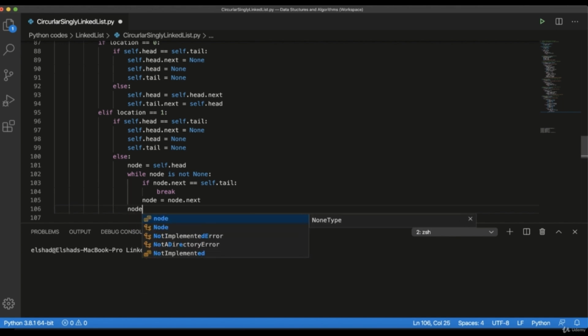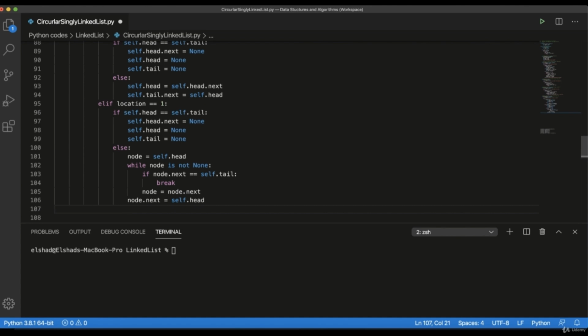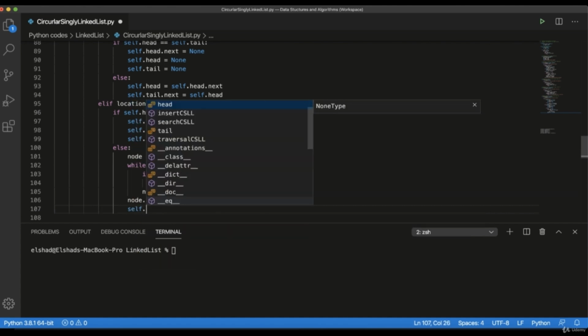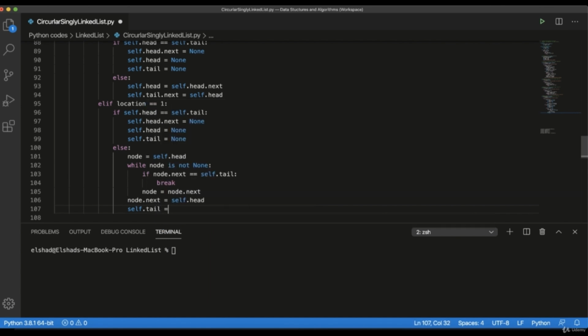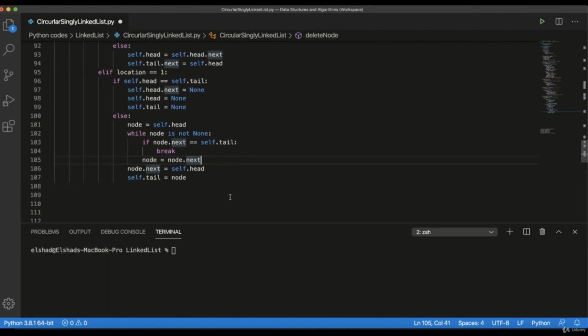Then after finding it, we will change the reference of this node. The first thing that we are going to do, we will change the next reference of this node to point to the first node, so self.head. Then we will change the tail reference to point to this node over here. So self.tail will be this node. By doing this, we are deleting the node from the end of the circular single linked list, in which we have more than one element.